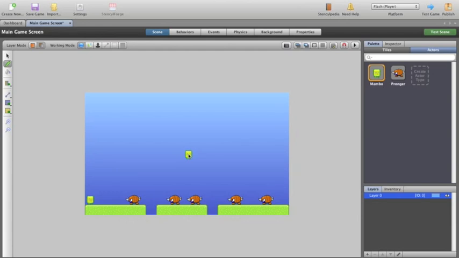Now there are some specific things about this scene that I have not included, to show you the effects of what happens and how we've got to apply different things. So you can see at the top here, we've got a scene, we've got some behaviours, we've got events, physics, background and properties. We'll go through these shortly, but essentially once I've got it in place, I'm going to test the scene. Okay, so we'll wait until it brings us up the scene itself.